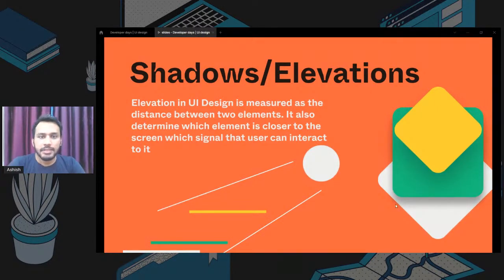Next is shadows and elevation. This one is very interesting. In UI design we use elevations and shadows. These shadows might look really fancy in your UI design, but they also have a meaning. Elevation in UI design is measured as the distance between two elements. Let's say I have two elements: the base element, which is your screen, and on top of that I have a card.